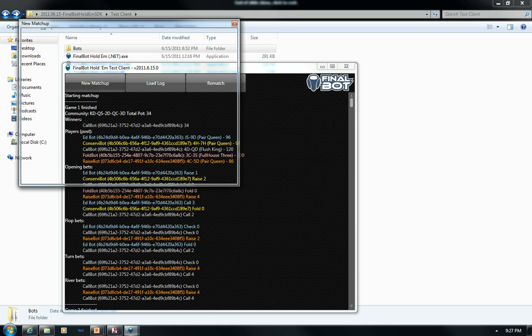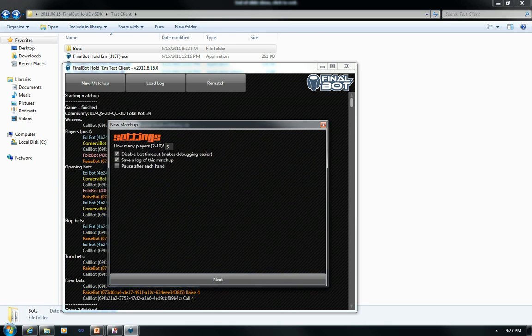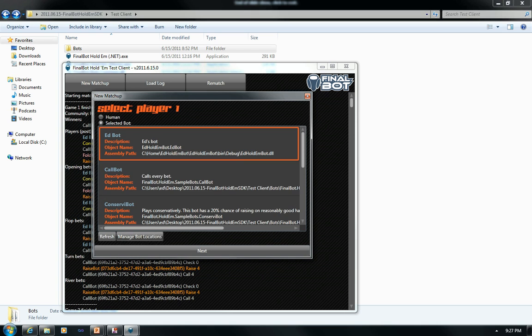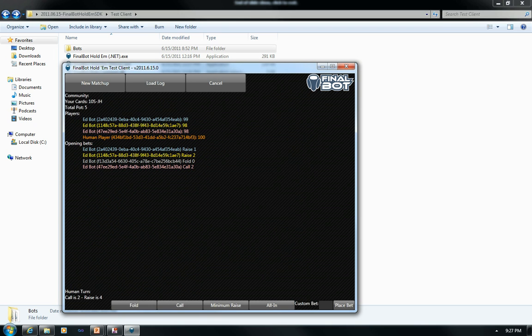Now, another thing I want to touch on here for new matchup is if we go in, I'm actually going to select this time. I'm going to pick 4 of my own bot, and then I'm going to choose a human. And this is the behavior with humans. So you'll see it started off, and I'm the 4th bot in line. So we had 4 bots already go. There was the small blind, big blind, 1 bot folded, 1 bot called. And I have the option here as a human player to determine how I want to participate.